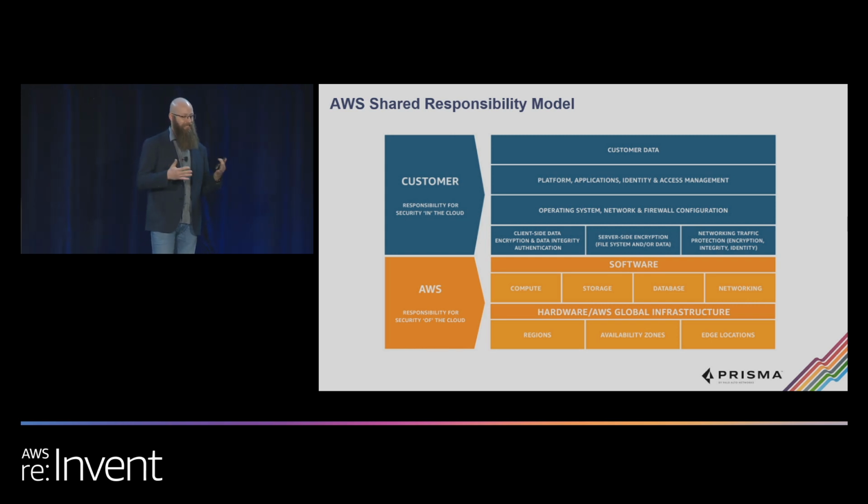And then any client-side data that you have, the server-side encryption, how you are going to access that data, and the network traffic going from your environment, say on-prem, up to the cloud. Again, how you access that information, how you secure or encrypt it is your responsibility. Then it's AWS's responsibility. Think of the hypervisor down into the kernel of the system.